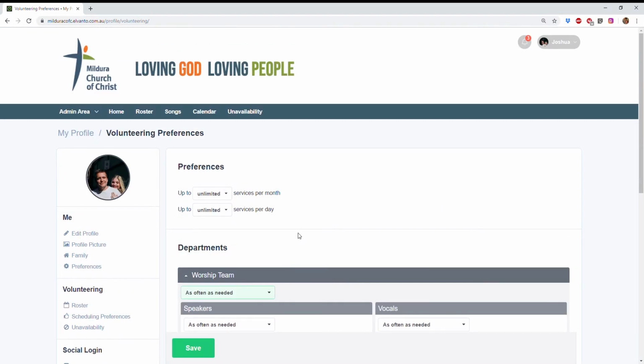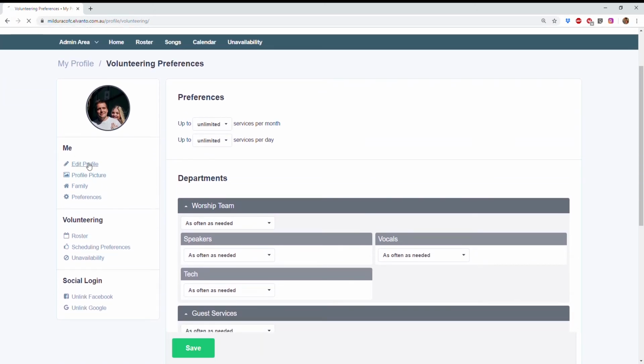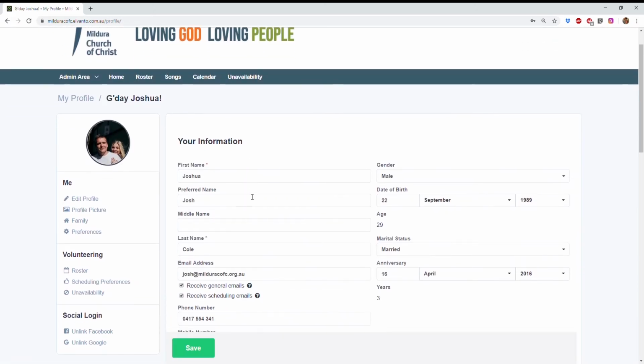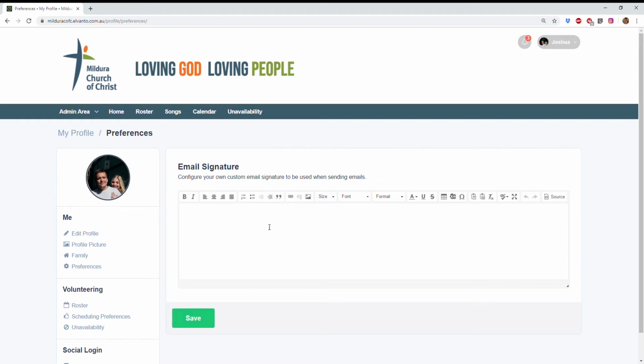But if you are happy to be on as much as possible, just select unlimited. But you could also say that you're going to be on 8 services a month. So I've just selected unlimited. So that's just there. You might even like to play with your profile there. This is where you can keep all your information up to date. You can also add a different photo and any of those preferences that you have there. You might even want to add an email. So just have a play in there if you're familiar with that.